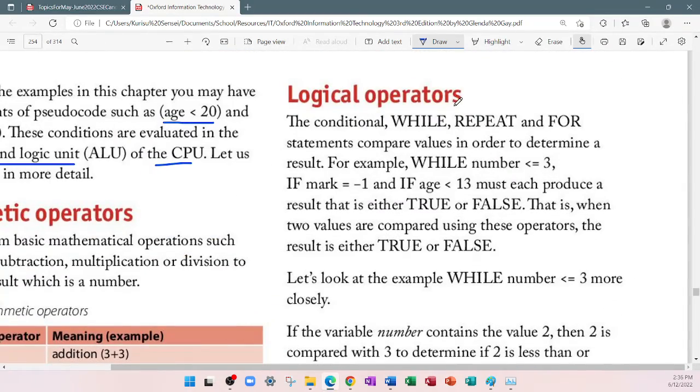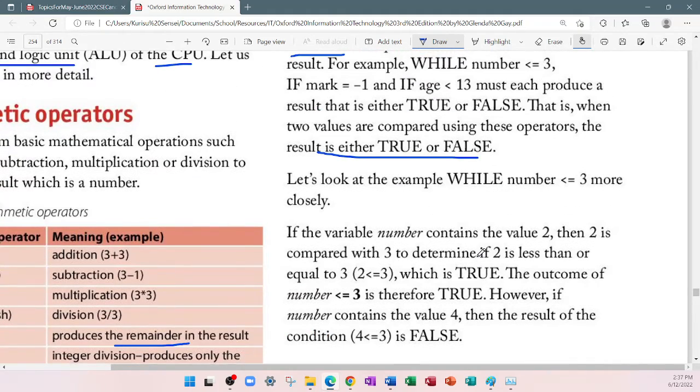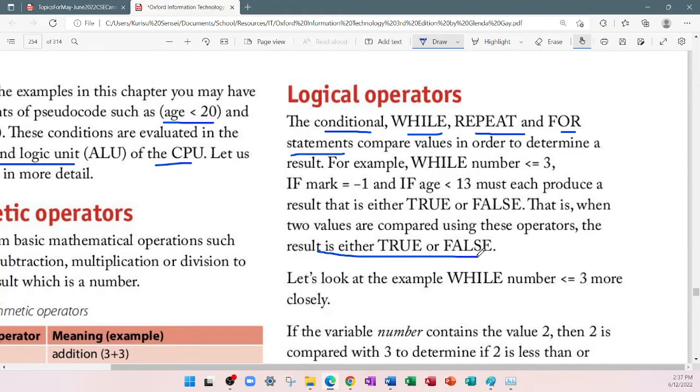Next we have logical operators. The conditional while, repeat, and for statements compare values in order to determine a value. For example, while number is less than 3, if mark is equal to -1, if age is less than 13, must each produce a result that is true or false. That is, when the values are compared with these operators, the result is either true or false. So logical operators seem to combine the relational ones and give you true or false answers.